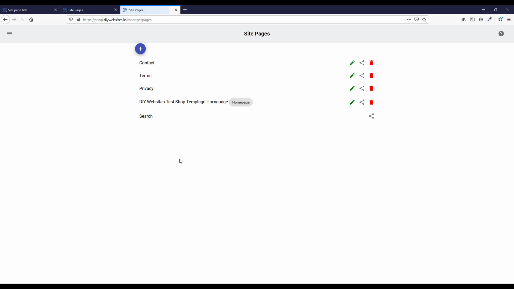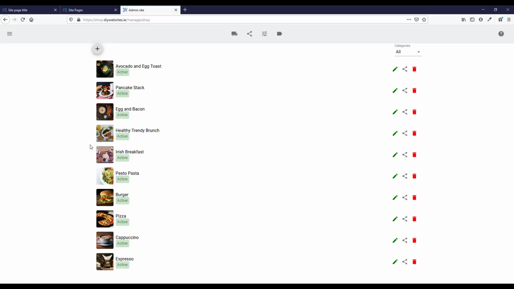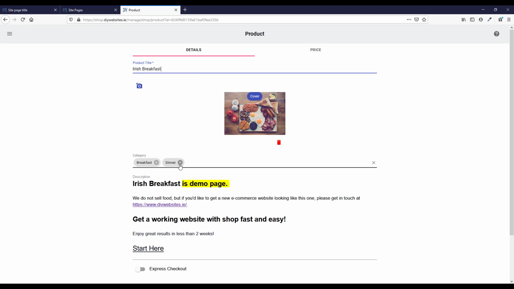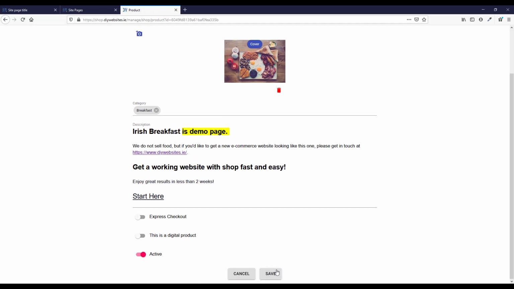Removing a category from an item is straightforward. Shop. Edit the item you want to remove the category. Click on the X. Save.